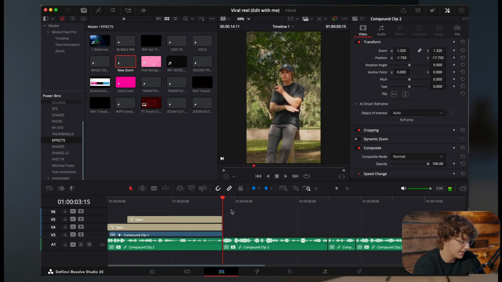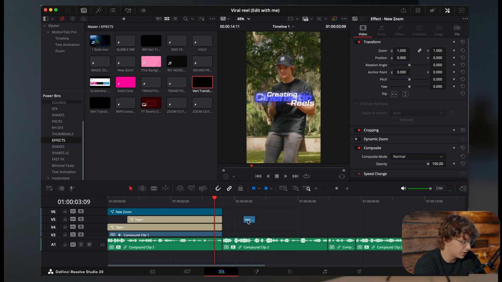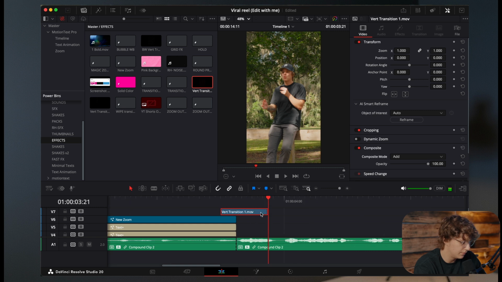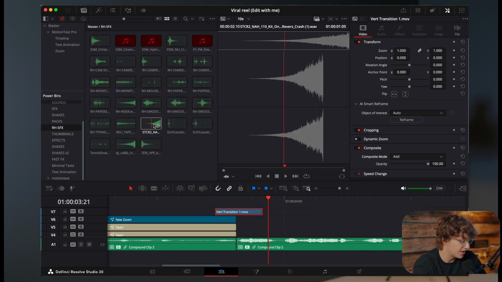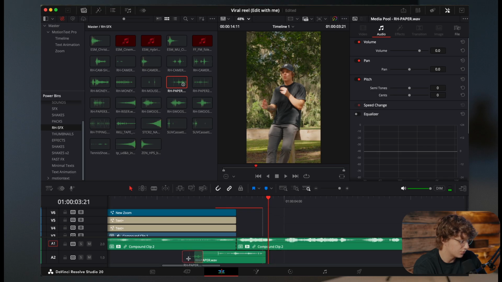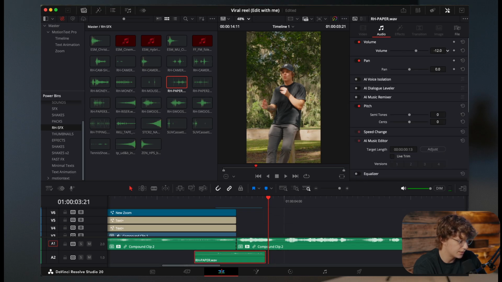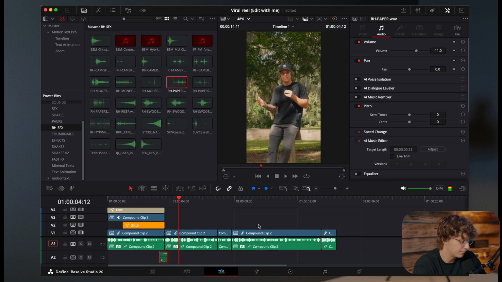Boom. Cut that there. Oops. Cut that there. Boom. I'm actually going to grab a vert transition right here. Go to add. Maybe pull this a little forward. And I actually have a cool sound effect. It's like a paper sound effect. So I'm just going to drag this one down right here and then size the actual volume down.